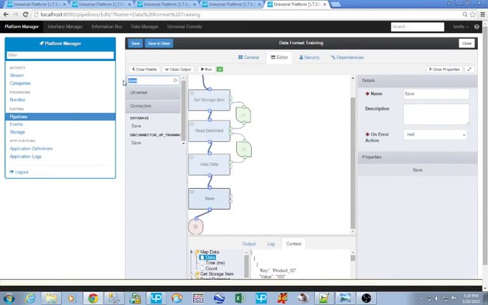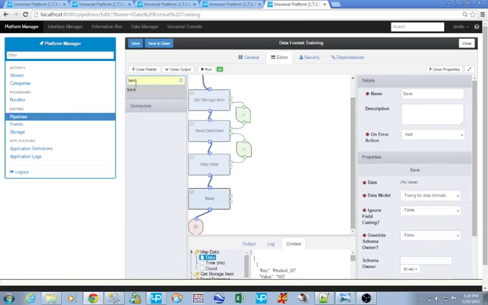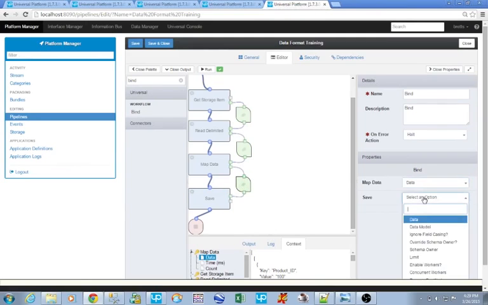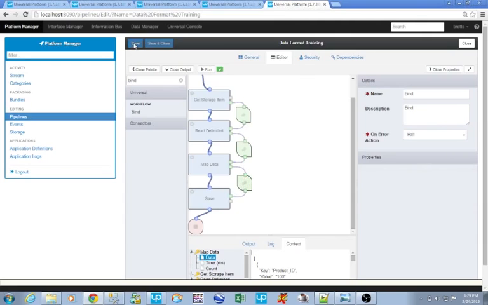And we include a bind. Highlight the bind, and we'll be taking the data from the map data, and that will take that data to the save, which will save it to the database. And that completes the process. I'm going to save this.